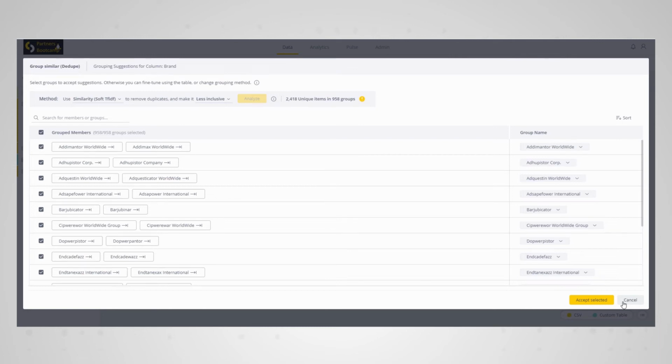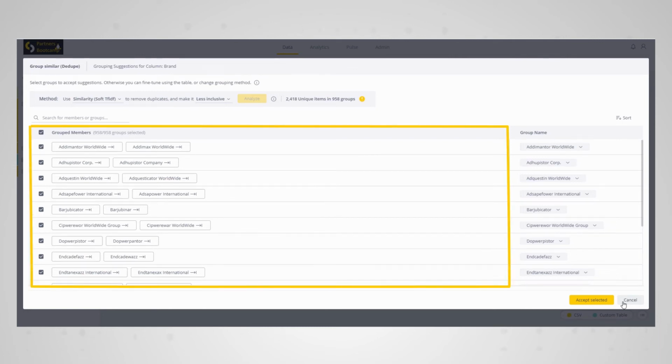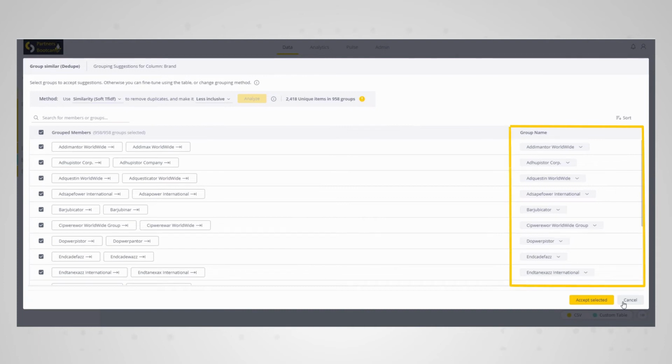After analyzing the data according to our settings, Sisense creates a set of groups of similar attributes. The Group Similar feature is divided into three sections. Grouped members. This is a list of members that have been grouped together according to the algorithm and inclusiveness level. Group name, or how they should be named.